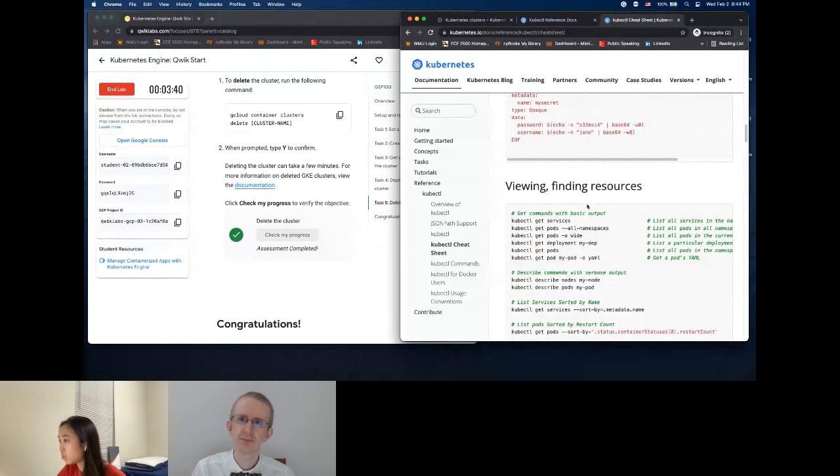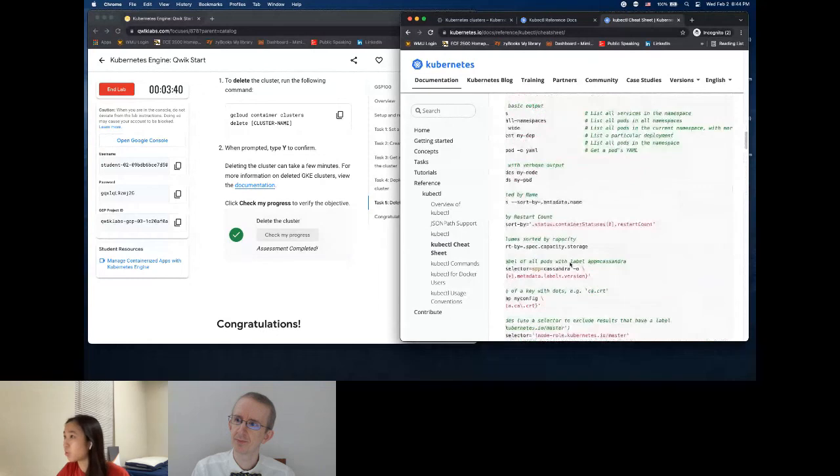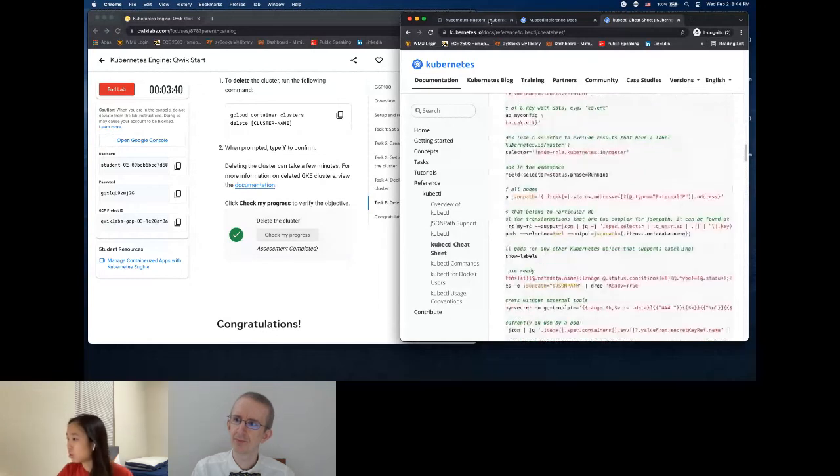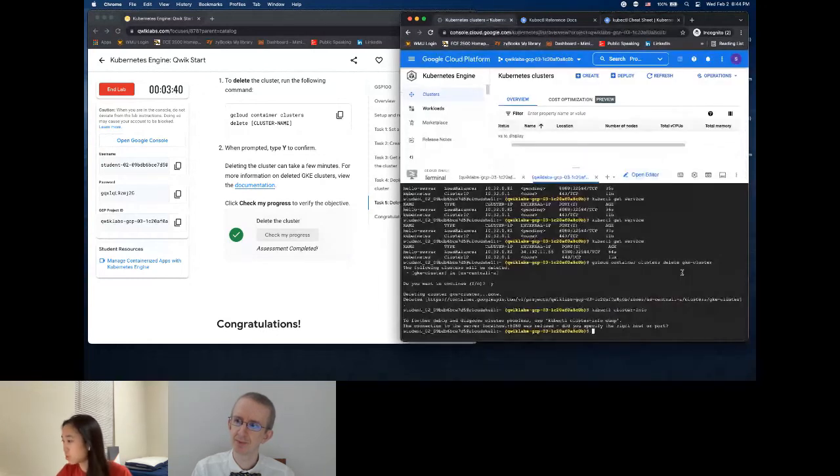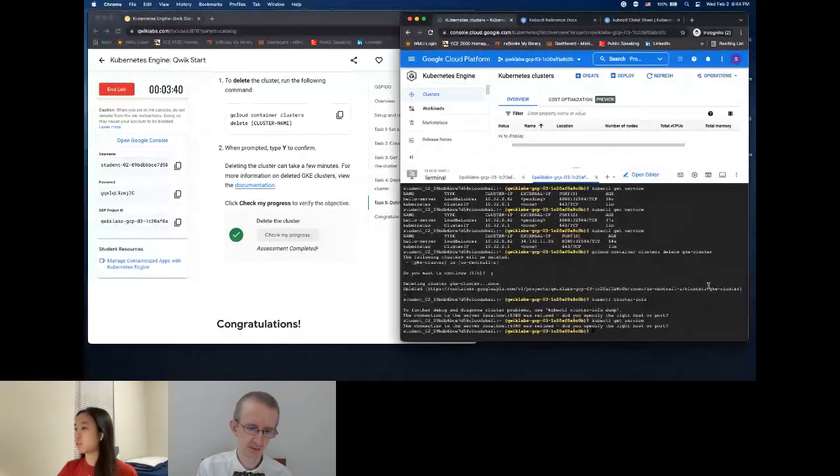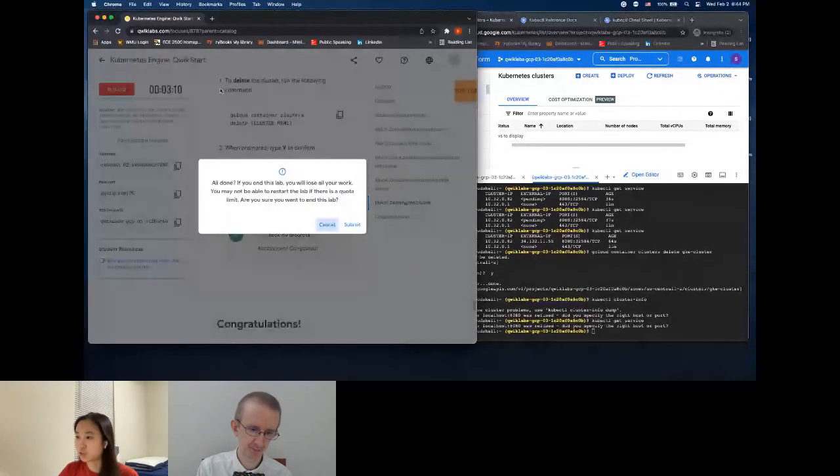Let's see. Let's go here. There's also services in namespace. Okay, if we go ahead and say kubectl get service again, we shouldn't have anything. Yep, we have our pod deleted too. Cool, I'll go ahead and end lab just because it's at 3 minutes already.